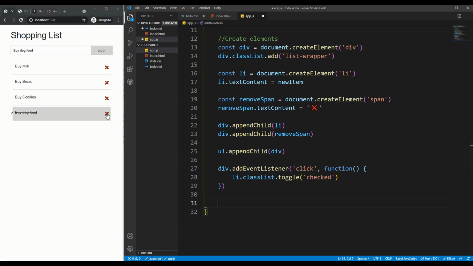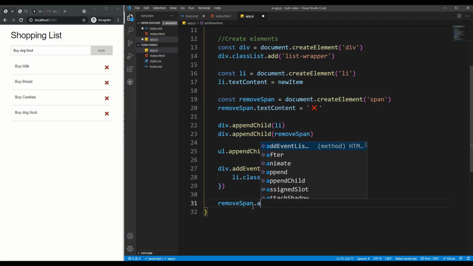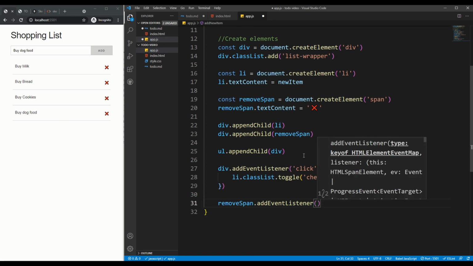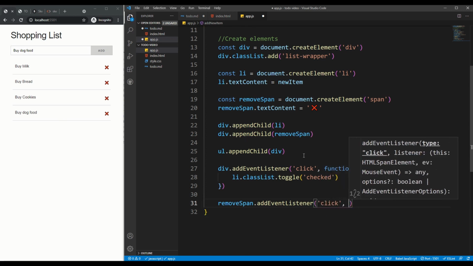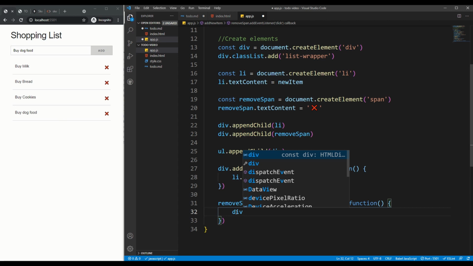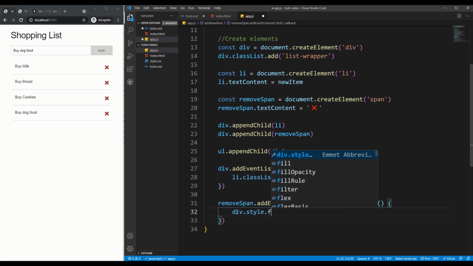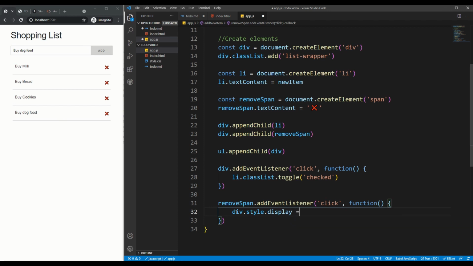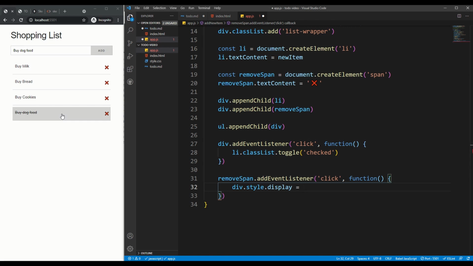Let's go ahead and make this span work, so that I can delete this item, right? To do that, I do have the remove span. So let's go ahead and add the event listener to the remove span, and it's also going to listen for a click event. And here I'm going to do a function and open up parentheses. What it's actually going to do is simply make the div.style.display. I can also create styles through JavaScript, that's what I'm going to do. I'm just going to set the style display of this div to none.